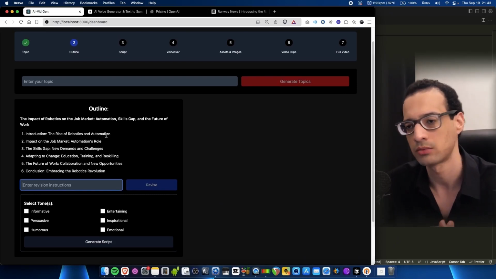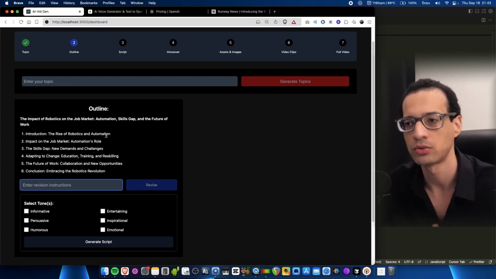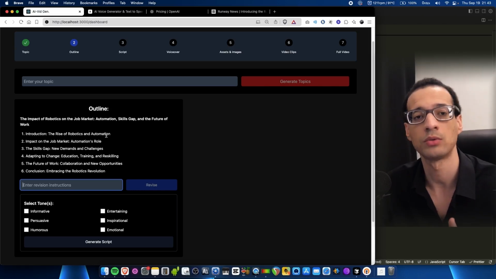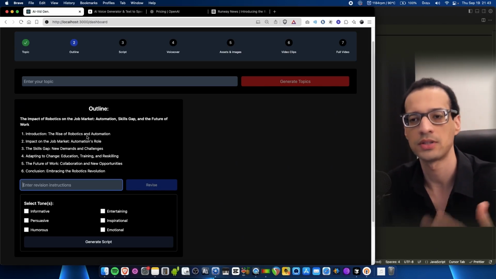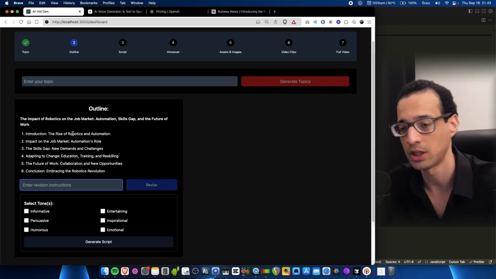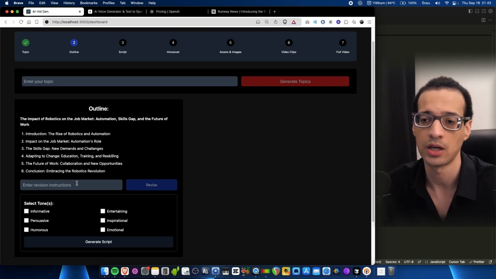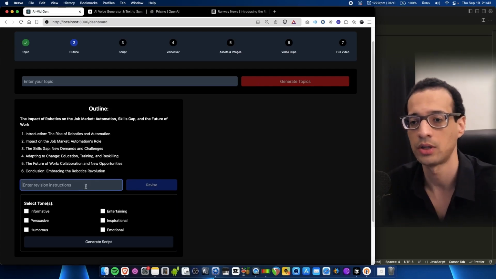Right now I'm just trying to build the whole thing and make sure it works flawlessly, and then I'm going to be able to add these additional features, like being able to change certain things. It's the same thing for the script, as you can see.